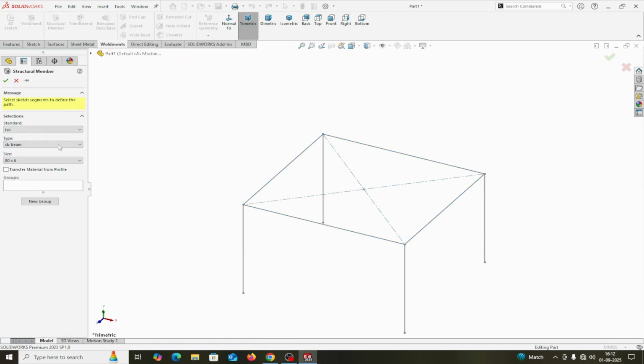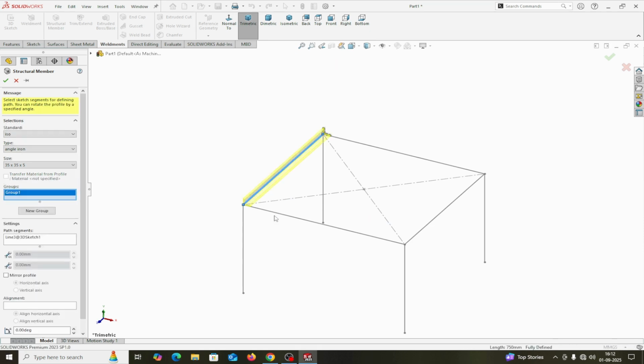There is the structural member command. There are different types of standards, such as ANSI, ISO, BSI, DIN, and so on. This is the type of the structure, for example pipe, rectangular beam, S beam, etc. And this is the size. Suppose I take the ISO standard and take the angle iron. First I take the angle iron group. In the size we have to take the angle iron. Suppose I take the 35 by 35 group. I select this group, and you are seeing this one.